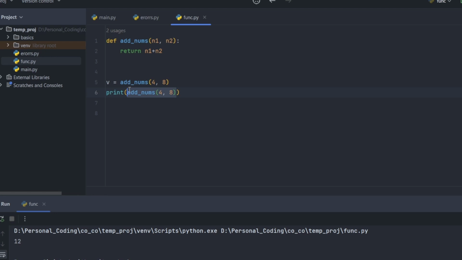So this is basically how to create a function, how to call a function, and whatever it returns can be assigned to a variable and used for something else. So let us say I want to do adding all those two numbers.